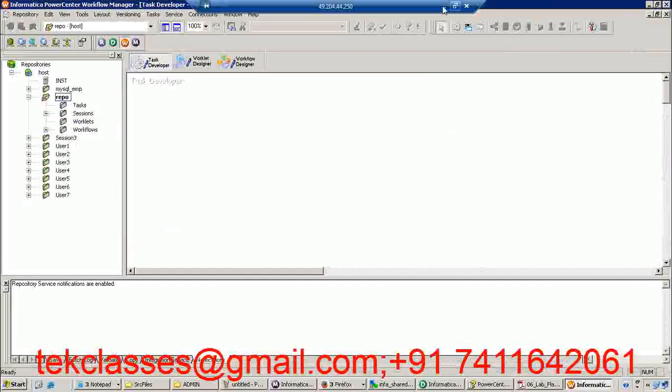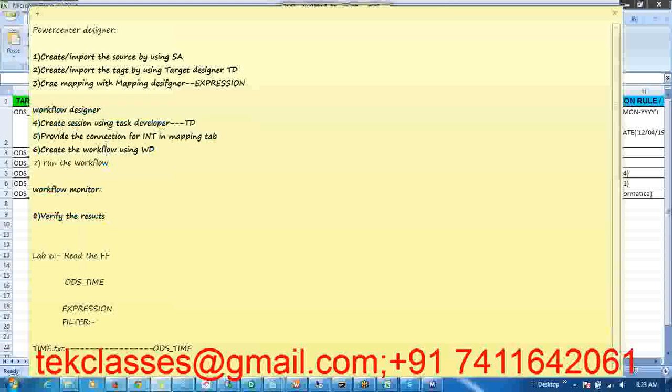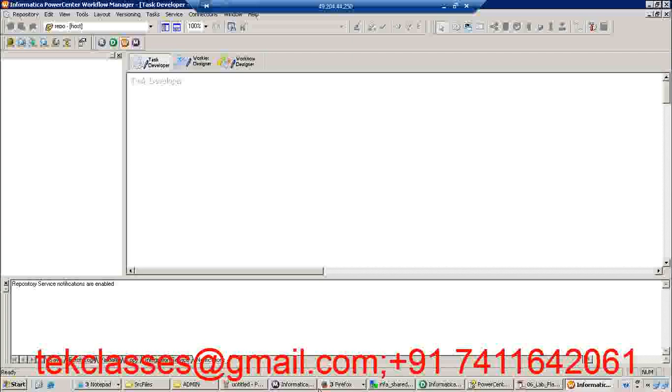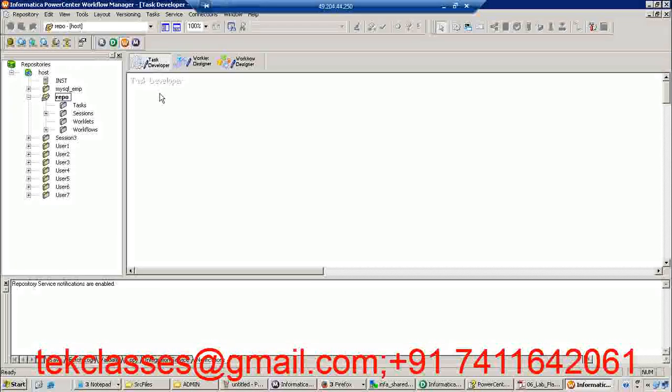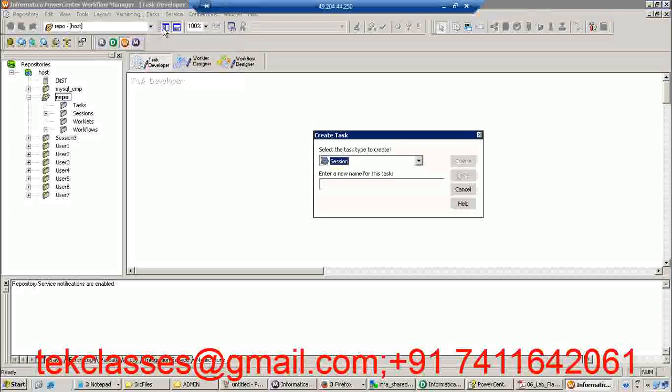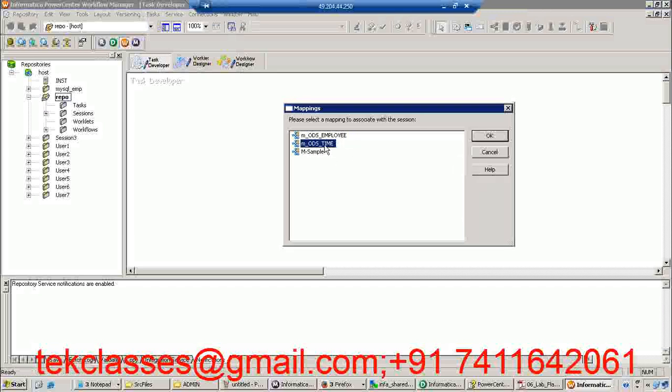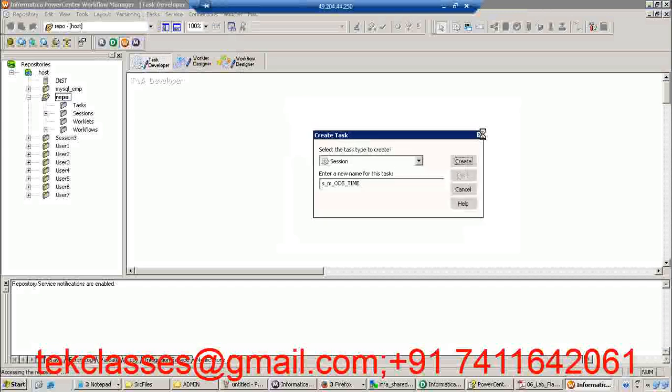Now the fourth step is to create the session using the task developer. This is my task developer. To create the session, click on create and enter the name of the session. The name of the session is s_m_ODS time. The session name is always s_ followed by the mapping name. Click on create, and you have to associate the mapping with the session. I'm associating m_ODS time. Click on OK, and done.